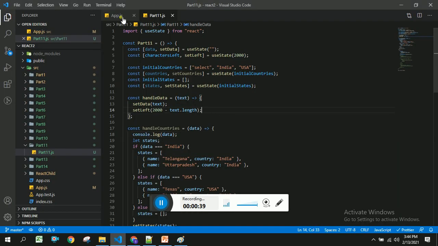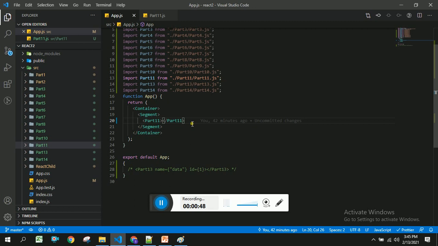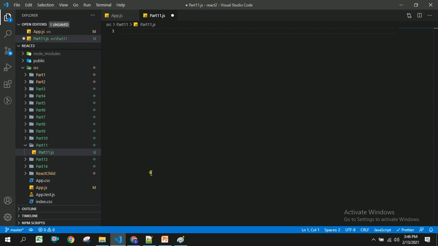For this I have created a project called React 2, and in this I am going to create part11.js where I will be writing all the code related to this video. So first I am going to create a functional component called part11 by using arrow function syntax, and I am going to return part11. After this we have to export the functional component by using export default part11.